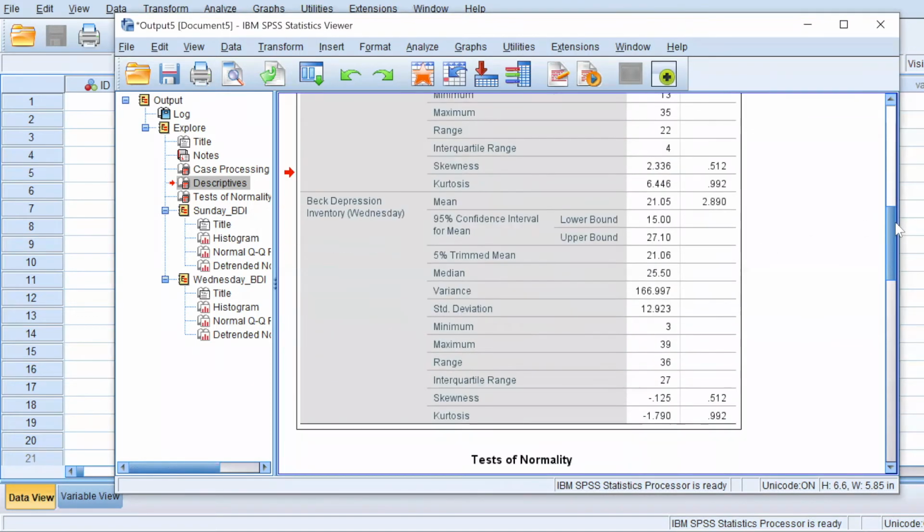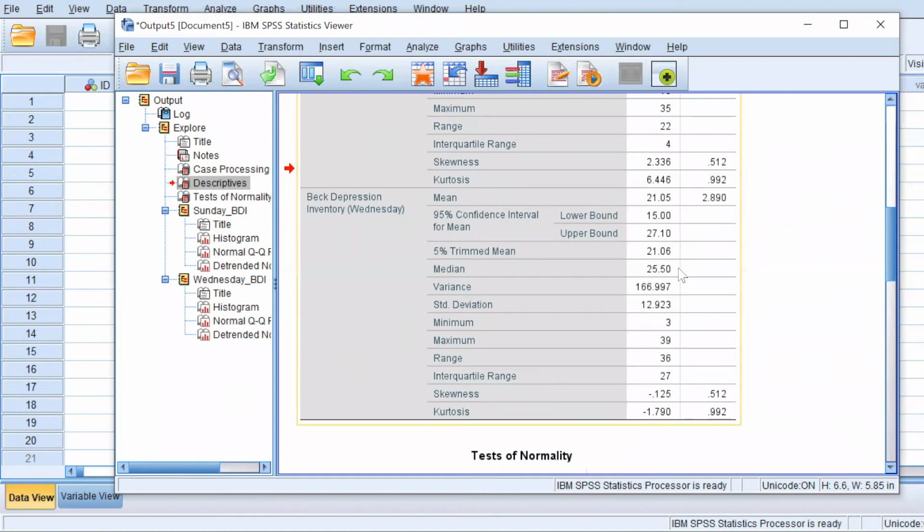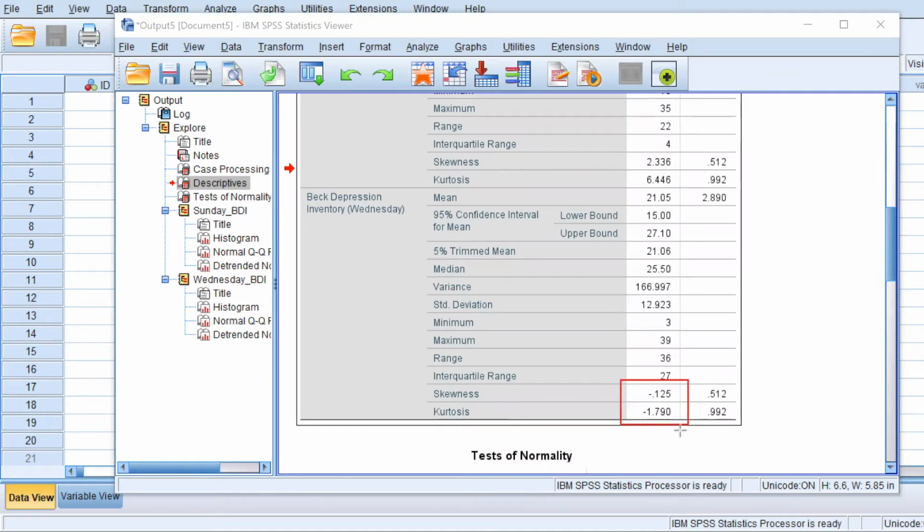When we scroll down to have a look at Wednesday, we can see the mean is 21, minimum maximum scores 3 to 39, and the skewness and kurtosis scores for Wednesday are actually not quite as bad as we'd expect. They are still a little bit, especially for kurtosis, away from 1, but they're not extremely far.